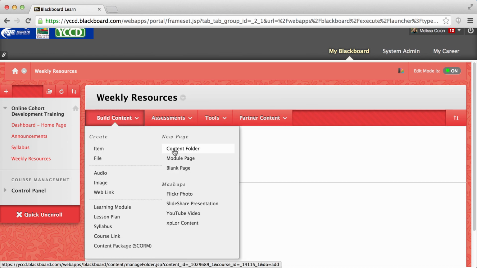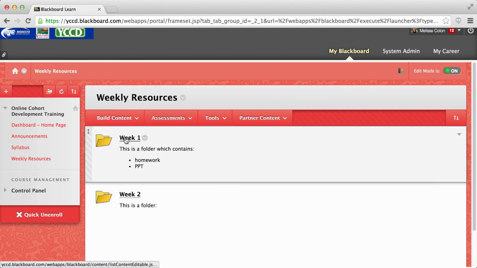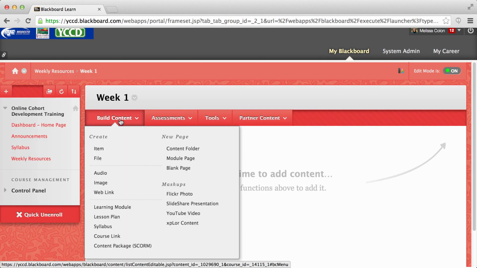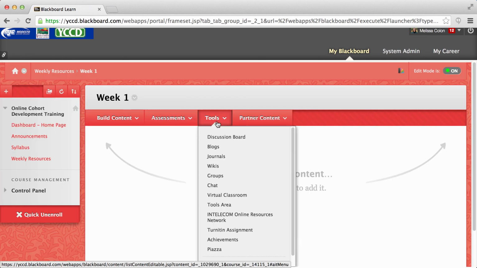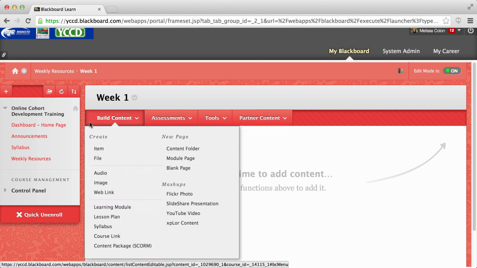Again, you can create weekly folders. You can name your folders by topics. Just remember, once you've created a folder, you're going to click inside the folder, and that way when you start building content and creating assessments and using some of the tools, it's going to be within that folder.